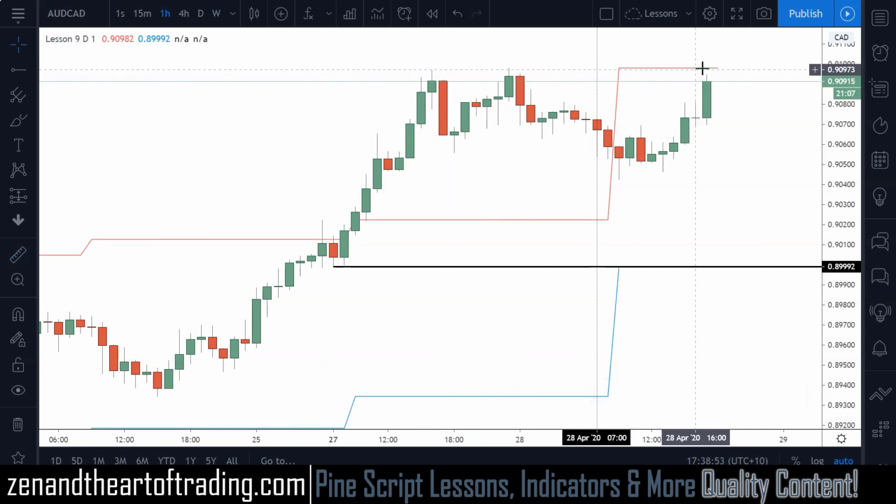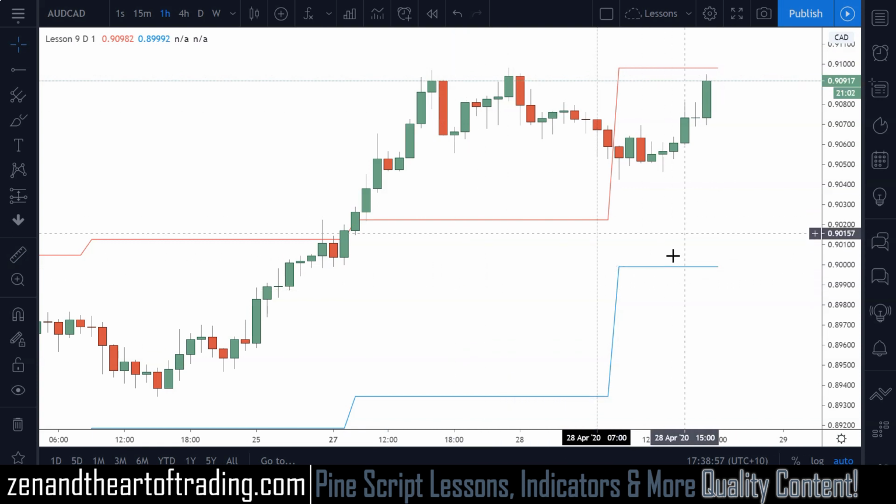We can use this script to see how price action is performing within the bounds of the previous day's high and low. But I'm going to take this lesson one step further today, and I'm going to show you how to achieve this without repainting to your chart.